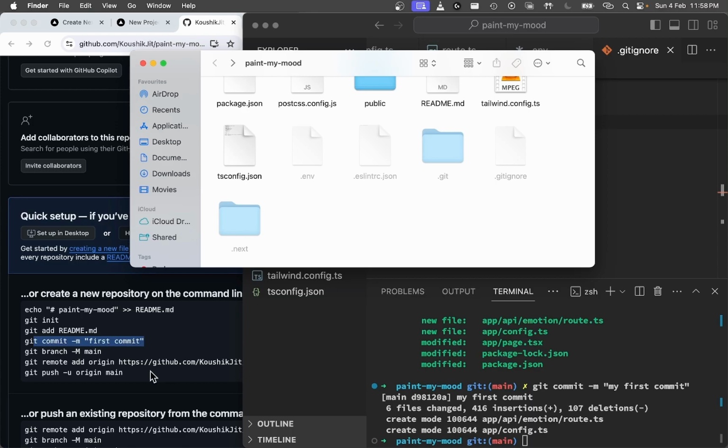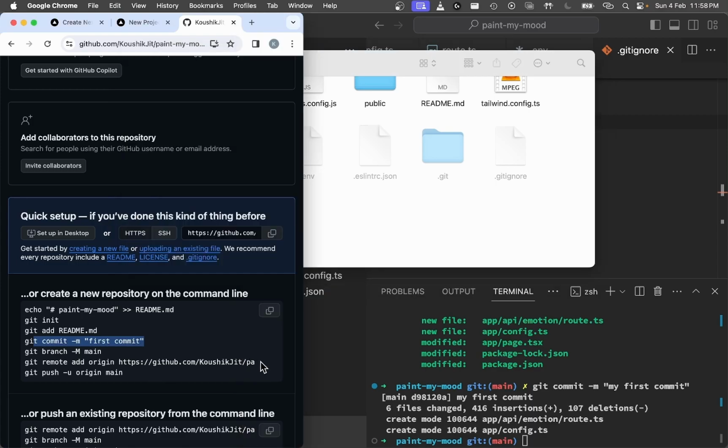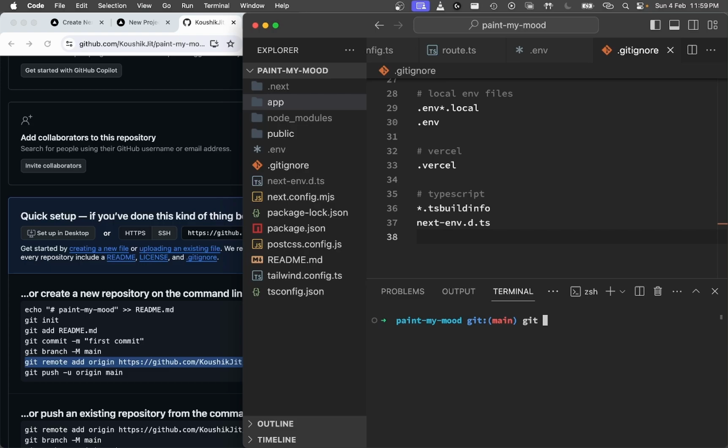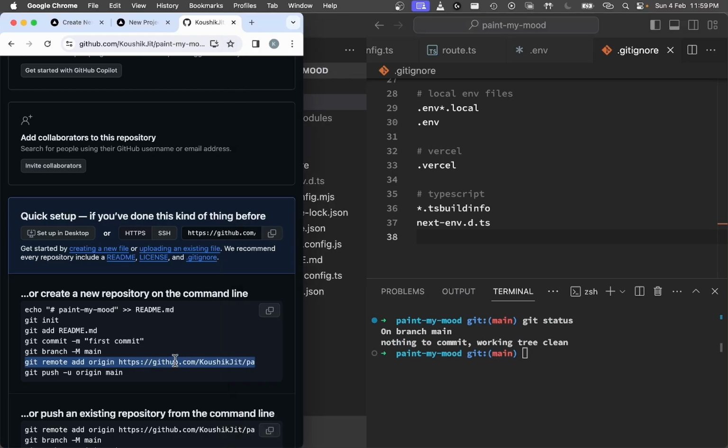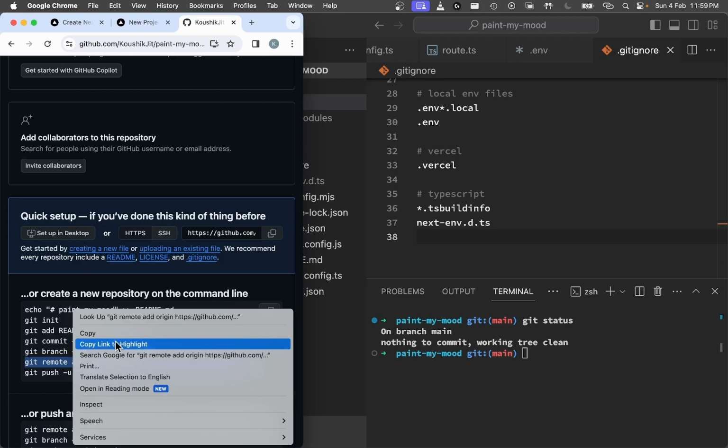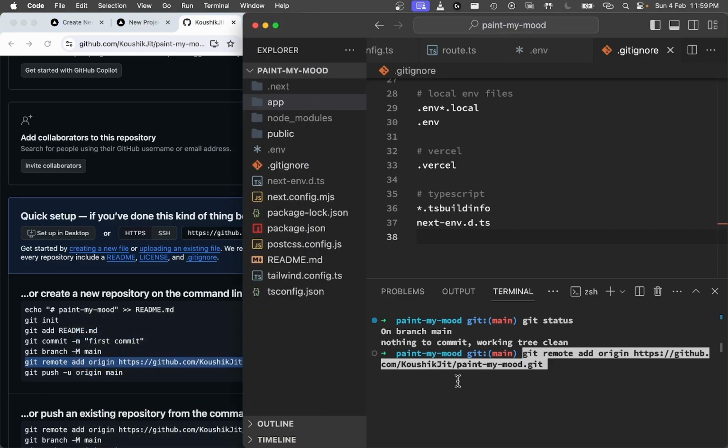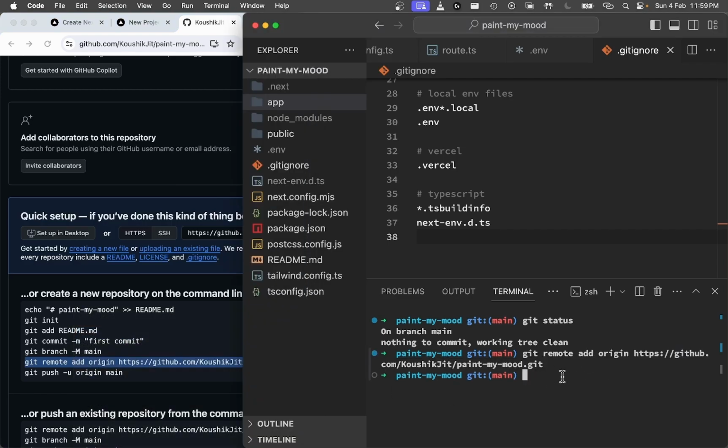Now to push it to GitHub, we'll have to add a remote origin. When we created this repository, a remote origin was created. We named our repository paint my mood, and that is how it created this remote origin. Now if I run a git status, we'll see that it says working tree is clean, nothing to commit. So everything is in our local repository. Now we are ready to push. Before that, we'll have to add this remote origin. So I'm going to copy that line and paste it here. Now the remote origin is added.